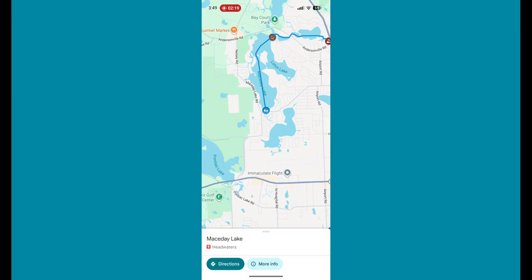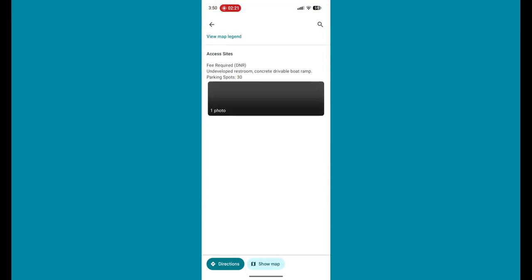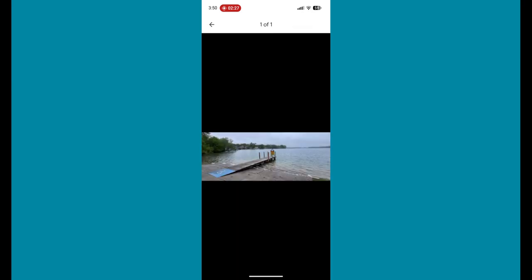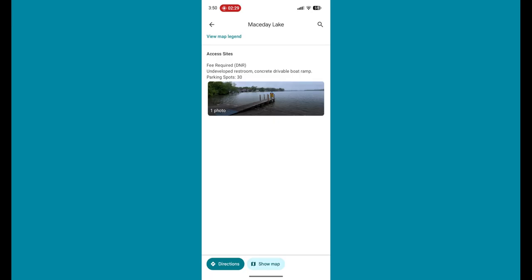So this is the Mesa Day Lake DNR site. We can see our picture here. This is showing us what the boat ramp looks like there, and then we also have the amenities listed up there. So they've got an undeveloped restroom, a drivable boat ramp, and some parking. And you will need your recreation passport in order to park there legally, I suppose.